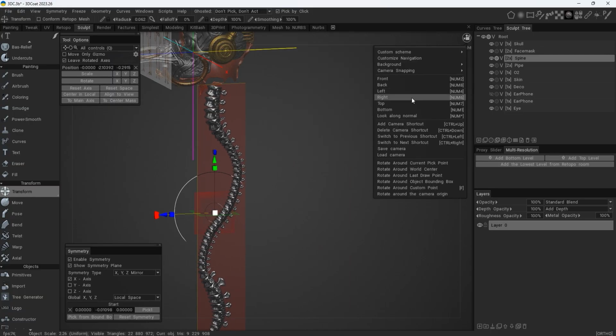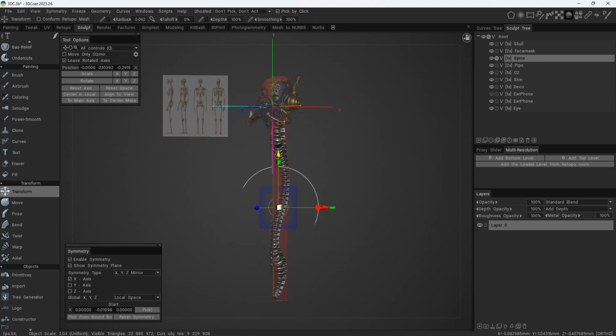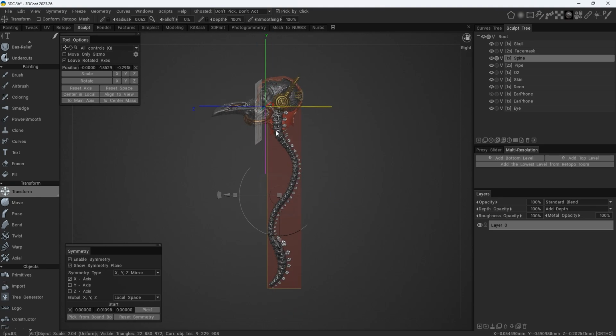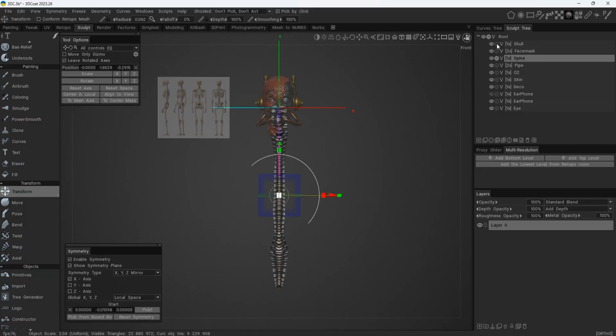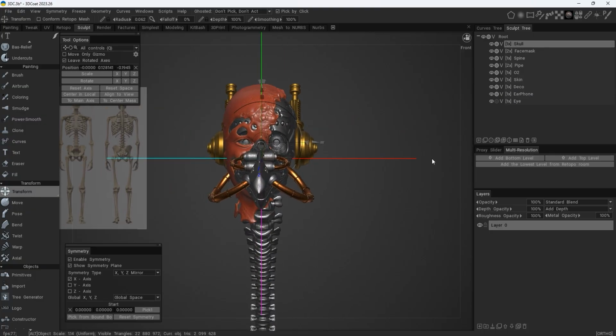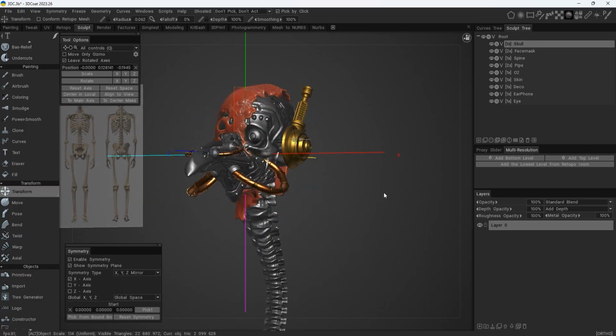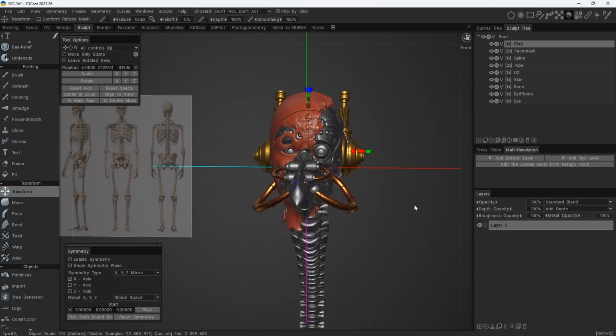Let's go to the right view. Move them up, just like this. Okay, so let's turn on everything and take a look at the final result. For this one, I think I don't need that anymore. Okay, so that's it. That's about our spine. For the next part, let's try to create the shoulder.